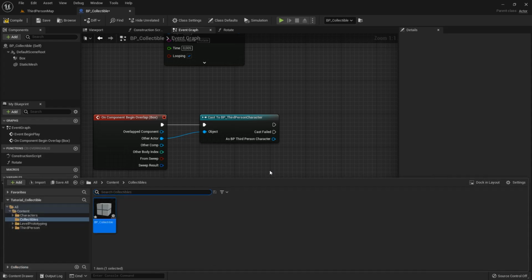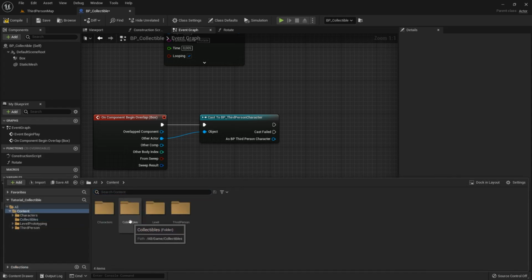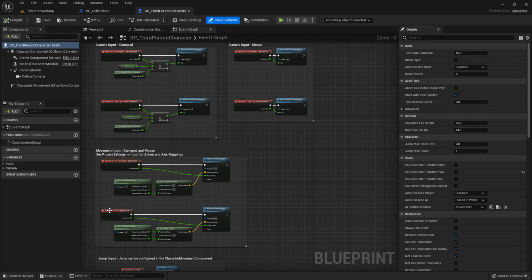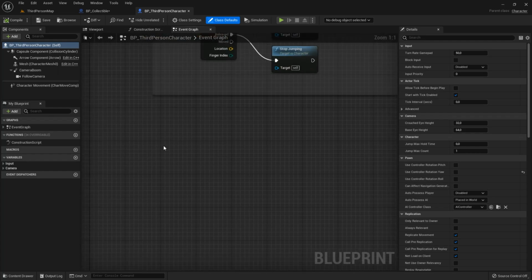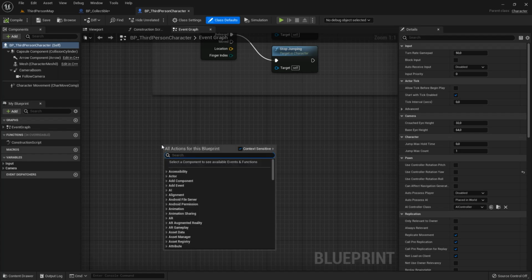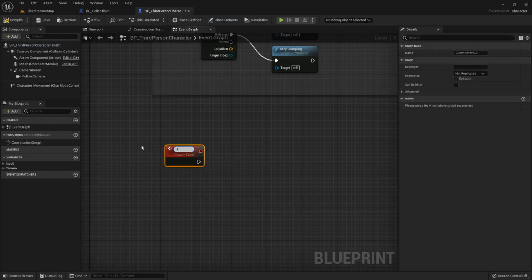Let's find our character blueprint to add the power up function. Our power up will be a jump boost. We are going to create a new event for this. The reason why we aren't using a function is that we can't have a delay inside a function. And we will be needing some delay to change the jump height back to its original value after a couple of seconds. To create an event, right click and search for Add Custom Event. Rename it to JumpBoost and hit enter.